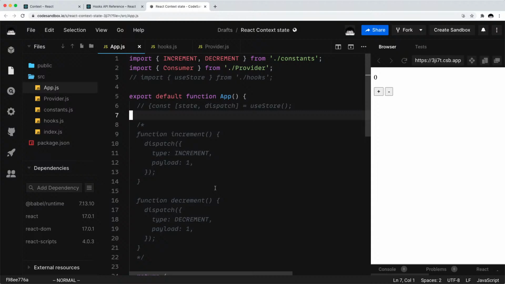So you can pretty much refactor most of your Redux components and stores to using context, and you're doing it natively, which is pretty awesome. And you know, it makes managing state super easy.